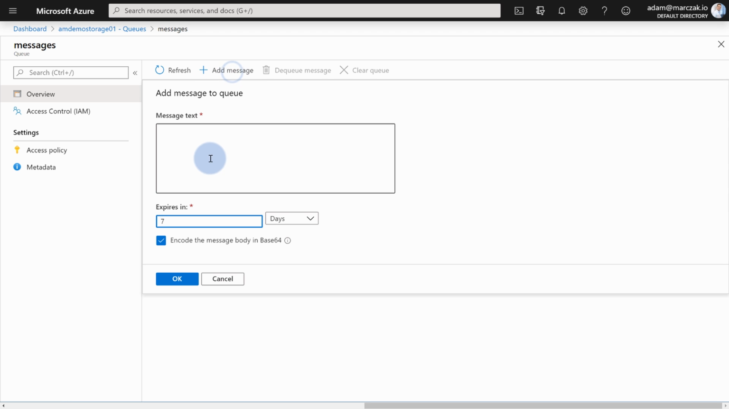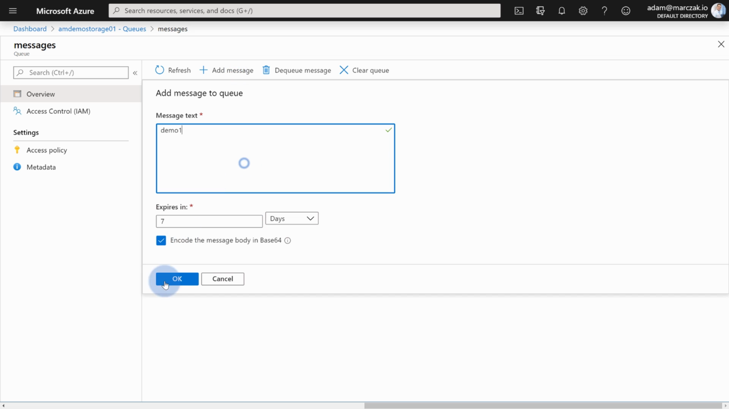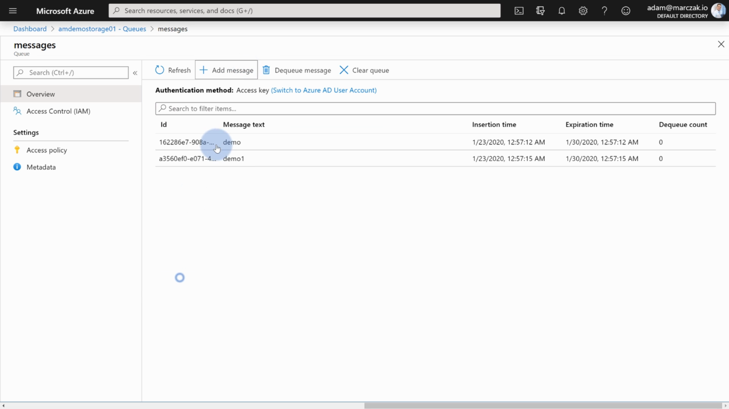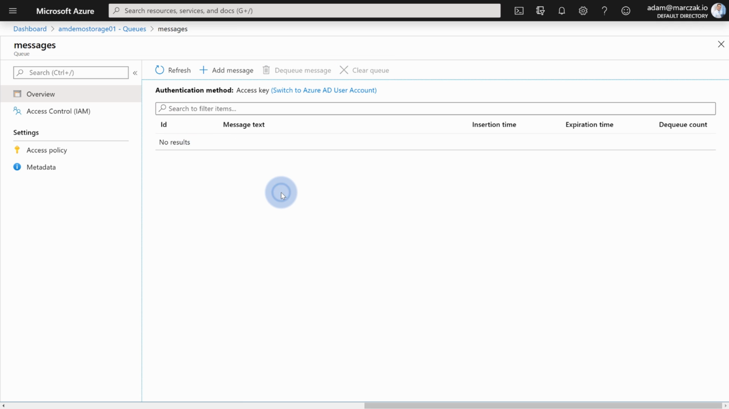This is the first place where you can actually manage data and see what is on your queue. You can hit add message, and here you need to fill in the message text, like demo. And you can put what the default TTL is, which is the expiration date, by default 7 days. And you can encode the body in base64 or not if you want. Hit OK. And you can add a couple of messages like that. You can add messages of the same text if you want. It doesn't really matter. At this point, you can dequeue a message if you want to remove something or clear the entire queue. So this is the first part of interaction with the queue.